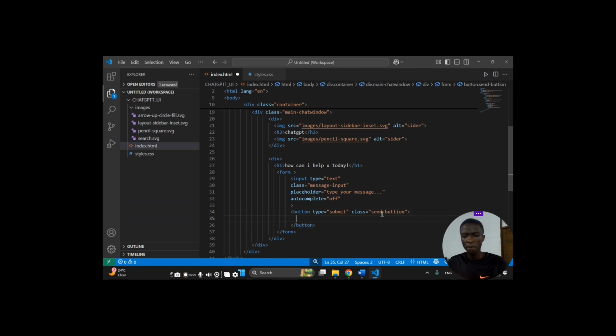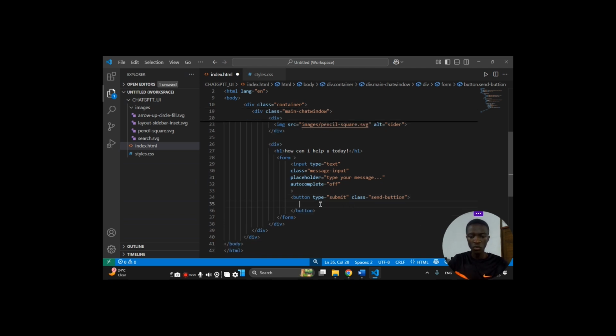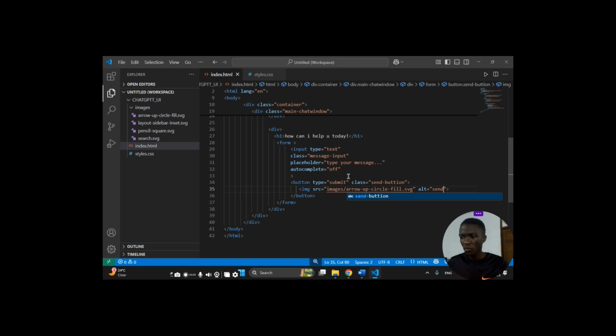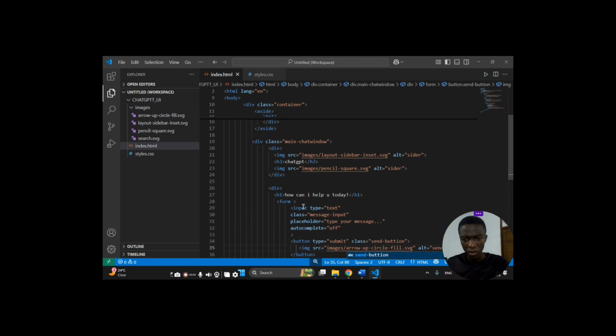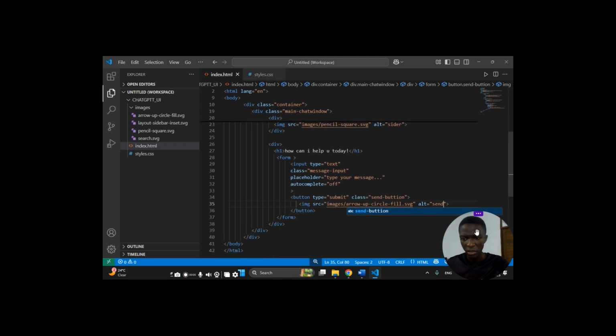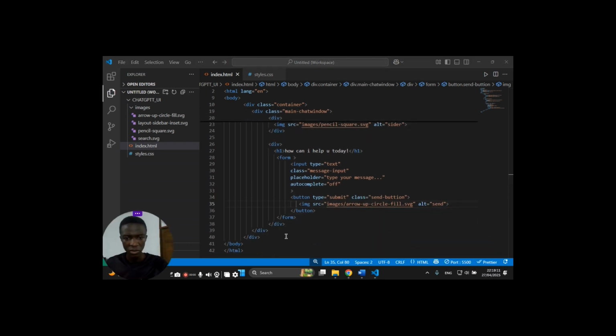So, okay, inside the button now we are going to put the image icon. Now this is going to be an arrow, images, pointing arrow like that, something like this. Now we're going to give it for the alt tag send. Okay, what is next to do? So basically that is all. I think let me send this thing this way.